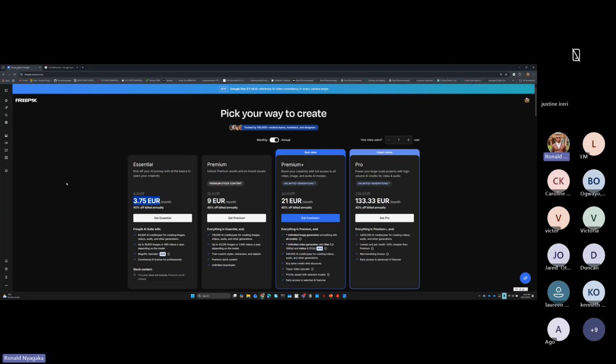So personally, like this one, Freepik, I'm not satisfied with the results. I think there's a tool out there that can do better. So explore your tools, use the free versions as much as you can so that you know what tool offers the best output.